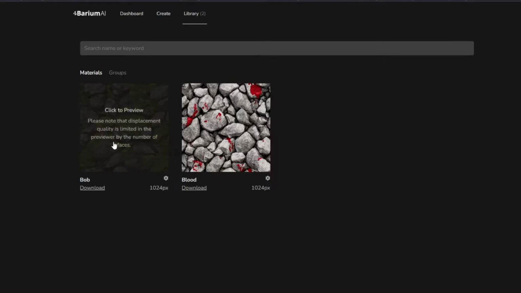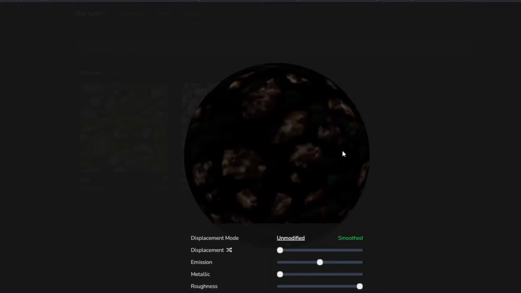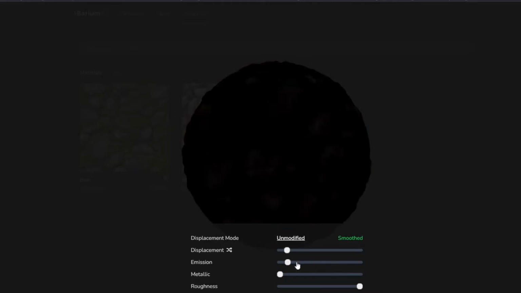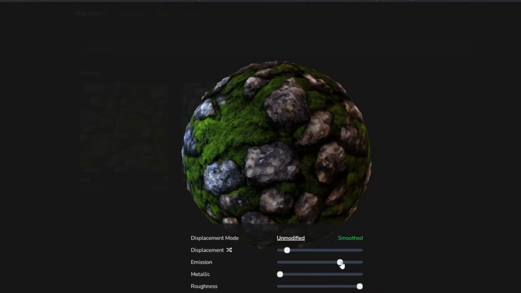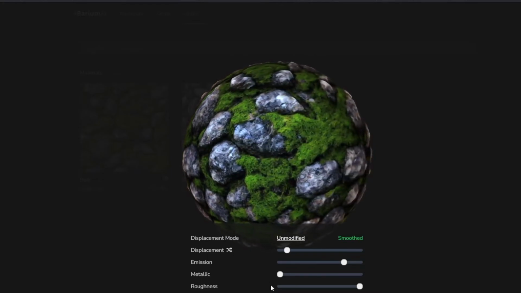So here we go. Check this out. That is pretty damn cool. And now it's going to do something. Okay, looks hideous over there. But over here you can start messing around with its displacement, which is wicked. Emission. Oh, okay, you can actually put emission. Very nice. Look, that is actually very damn cool. Okay, that is very nice.